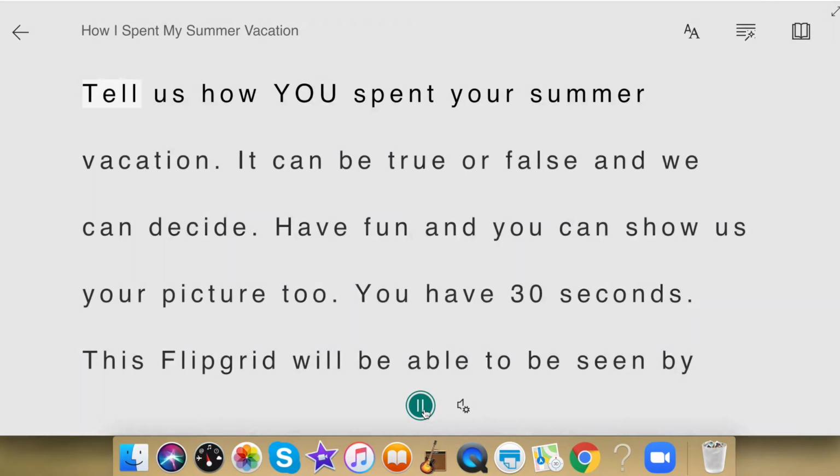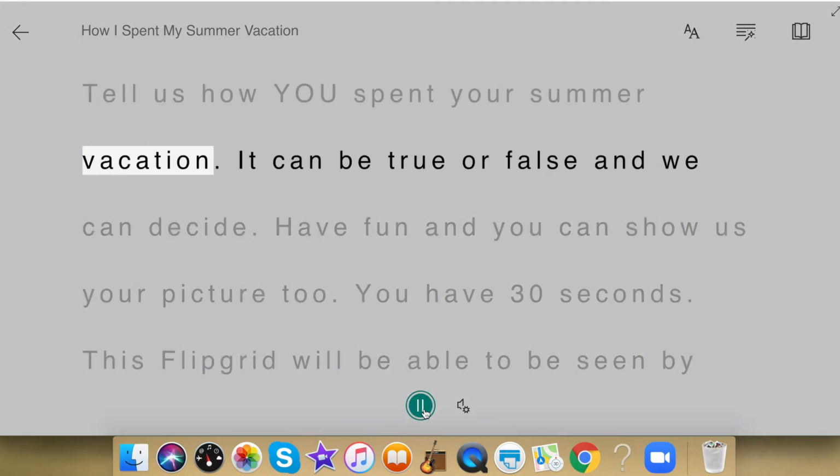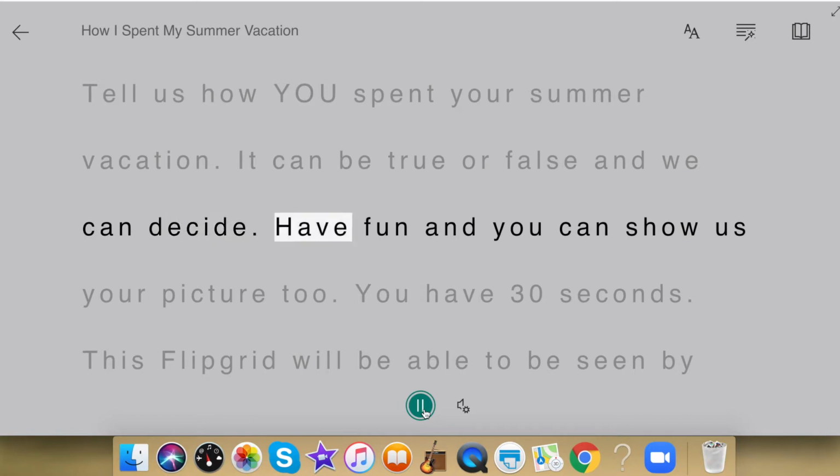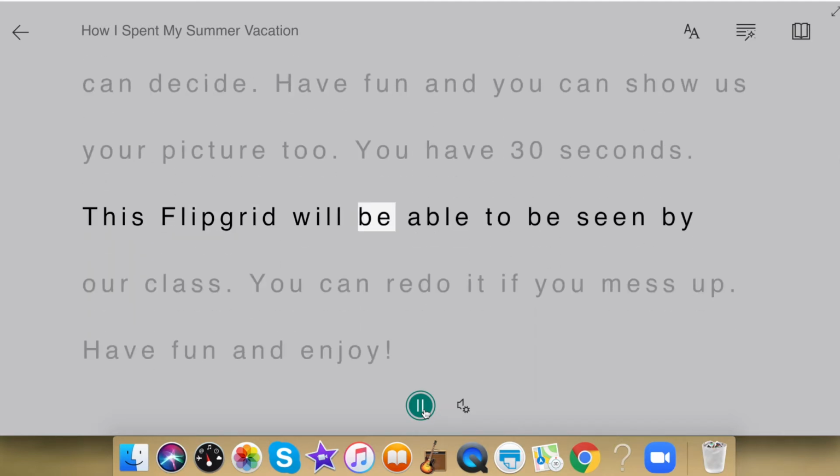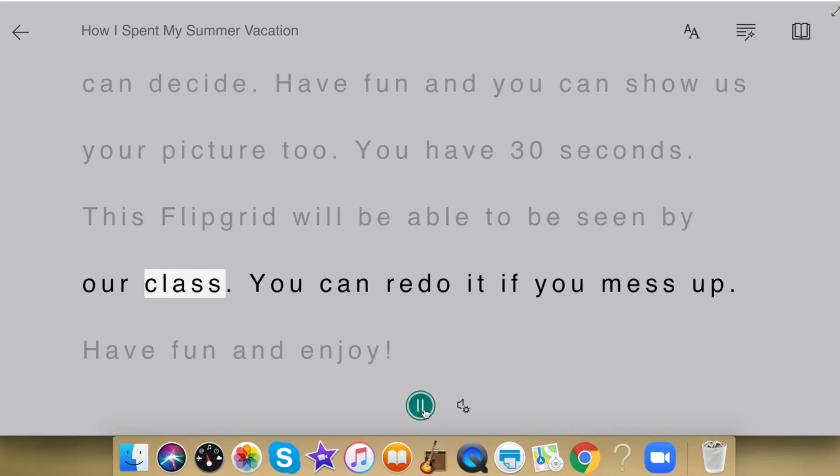Tell us how you spent your summer vacation. It can be true or false, and we can decide. Have fun, and you can show us your picture too. You have 30 seconds. This Flipgrid will be able to be seen by our class. You can redo it if you mess up.